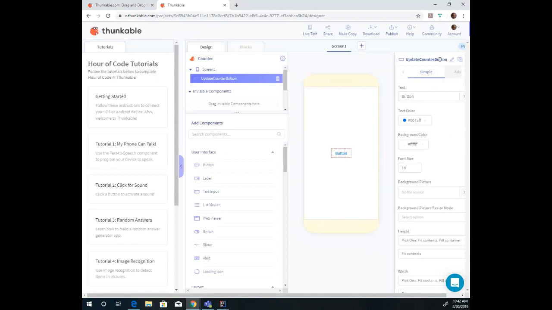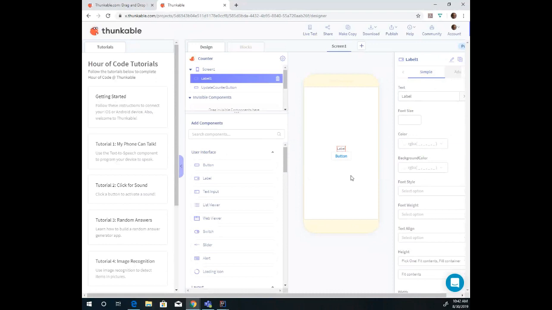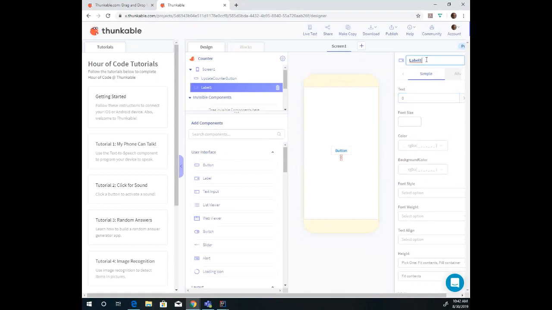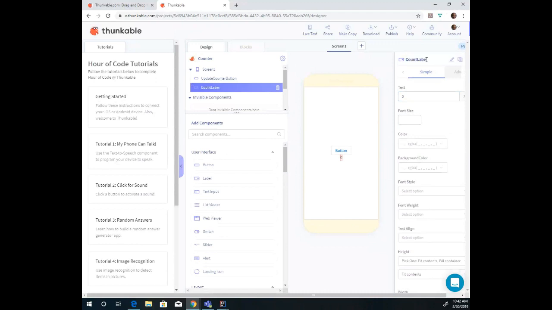And now I need a way to display my count. So for that, I'm going to use a component called a label. And I want my label below my button. And that label is going to display my count. So initially, my count's going to be 0. And so that's going to be the text that my label displays. I'm going to rename my label to the count label, like so.